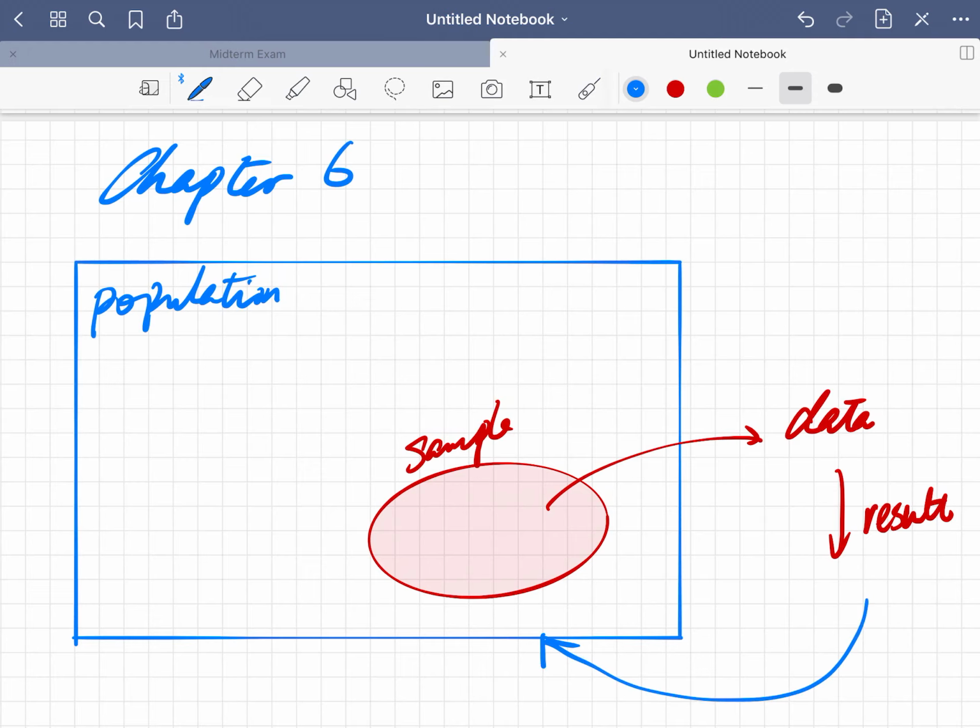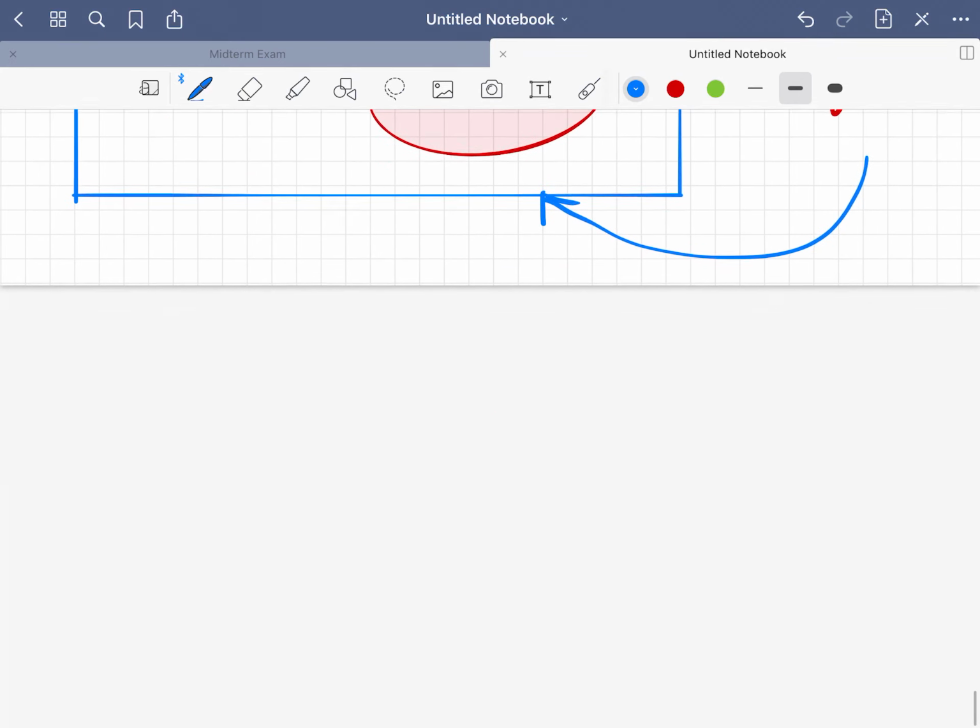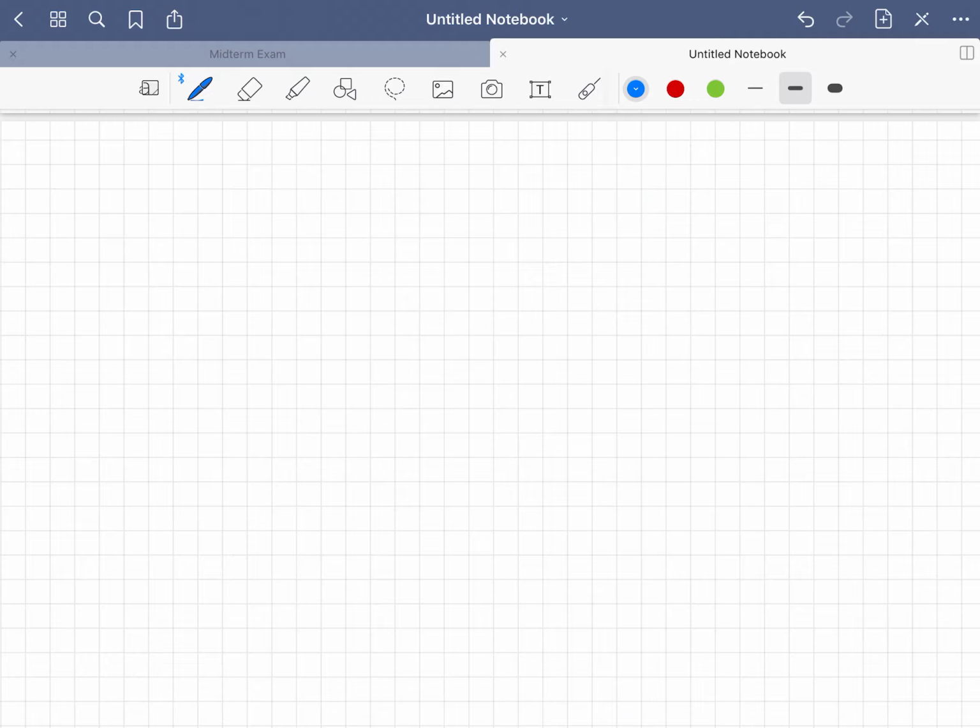So the terminology here is statistical inference. It provides methods for drawing conclusions about a population from sample data. Usually statistical inference involves two prominent techniques. The first one is called confidence interval.